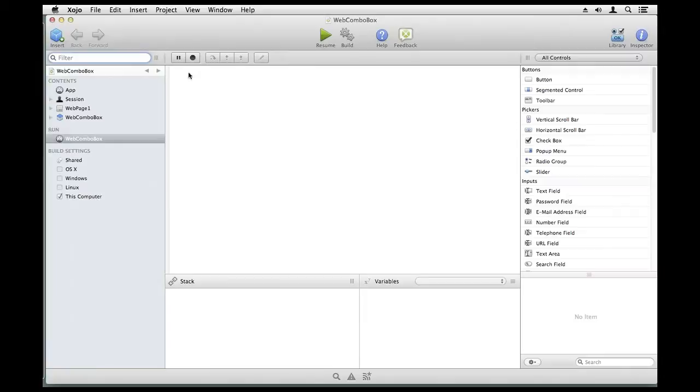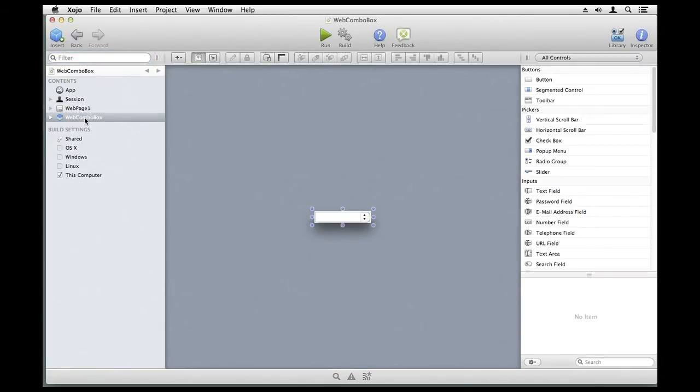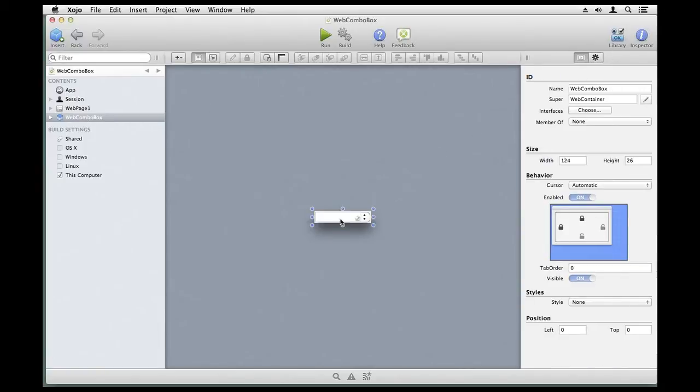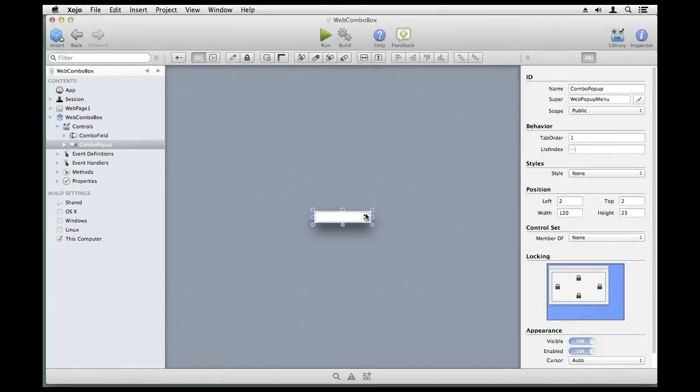Let's take a look at how that works. We'll click on the container, which I happen to just call Web Combo Box. And you see it's shrunk down a little bit, and right here on there is a text field. And if I click right here, there's a combo box, or pop-up menu, sorry. So text field and a pop-up menu. Essentially the text field is layered on top of the pop-up menu with a higher order so that it looks like the pop-up menu is only there for the little drop-down controller.